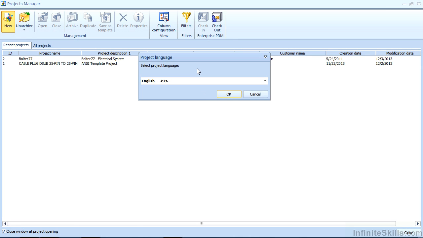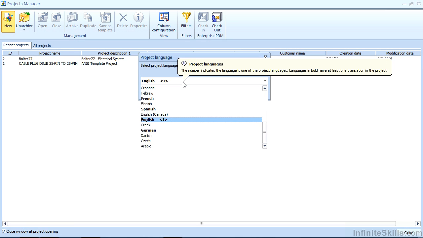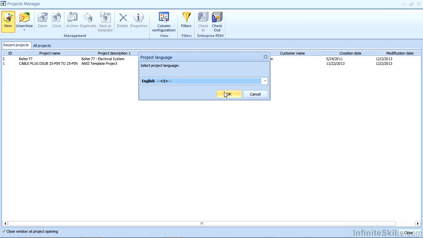Once you choose a template, it asks you for the primary language for the project. SolidWorks Electrical allows you to have multiple language fields for every object in the database. In this case, we're going to make sure we're using English, and I'll choose OK.